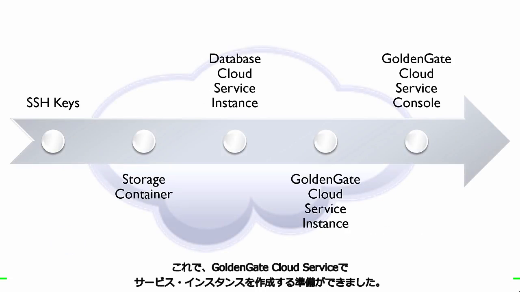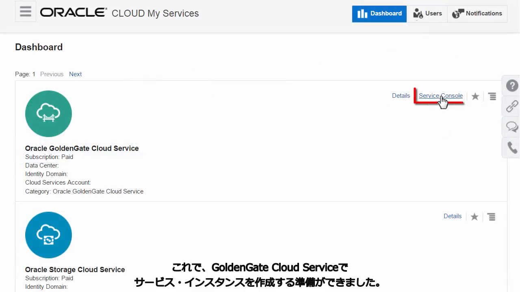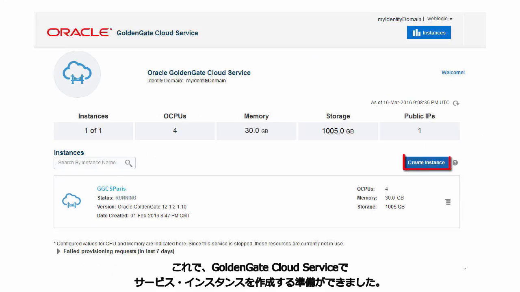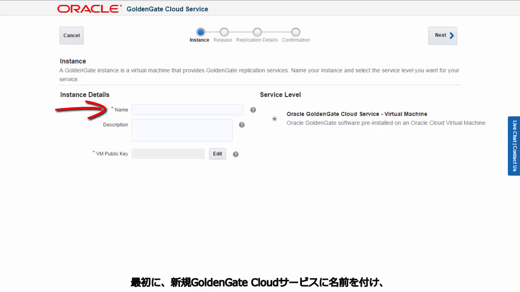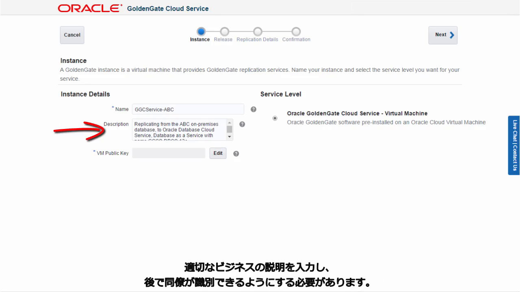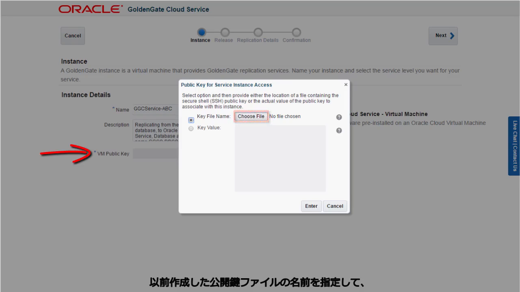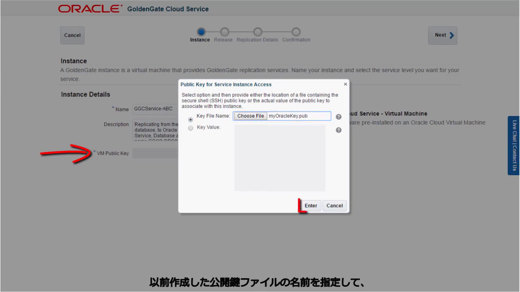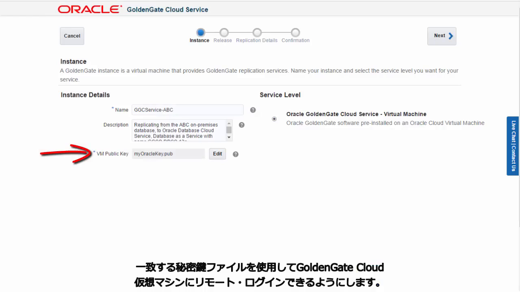Now I'm ready to create a service instance in the GoldenGate Cloud Service. First, I need to name my new GoldenGate Cloud Service and give it a proper business description, so later on my coworkers can also identify it. I provide the name of the same public key file I created earlier so that I'll be able to remotely log into my GoldenGate Cloud VM by using the matching private key file.